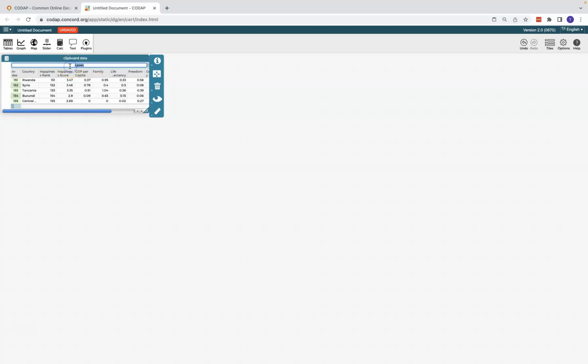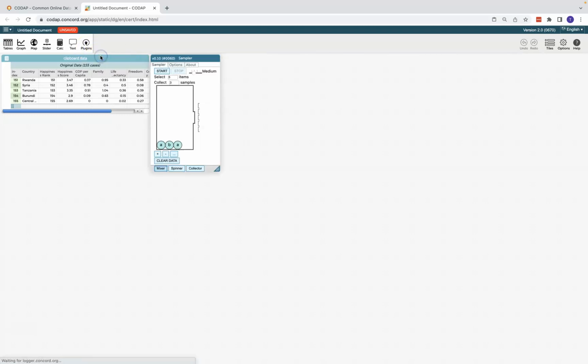I'm going to rename this as just original data, just so later on I can identify that as opposed to what else I'm working with. To pull a sample, we're going to use a plugin, and we're going to use the sampler plugin, as a shocking turn of events. So we've got our sampler.